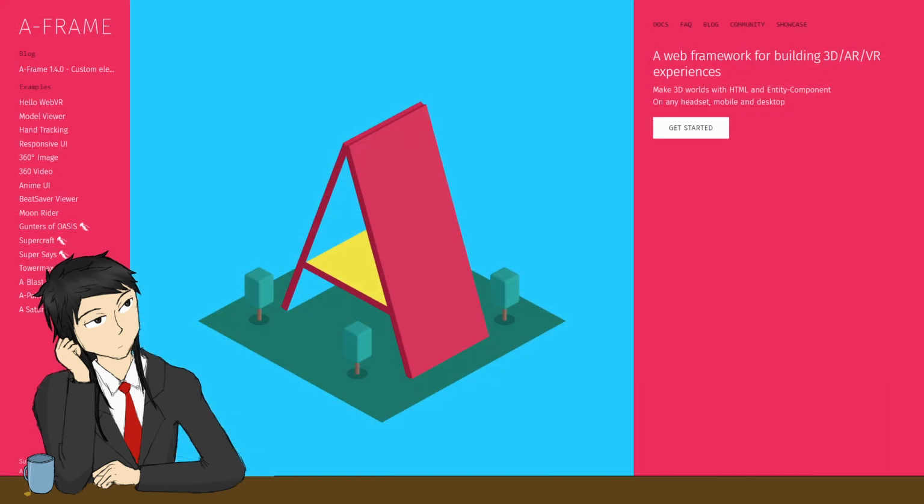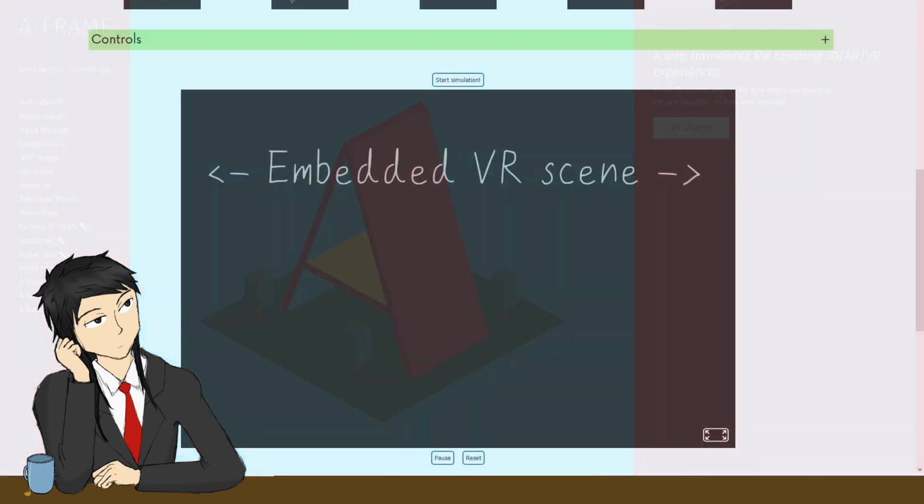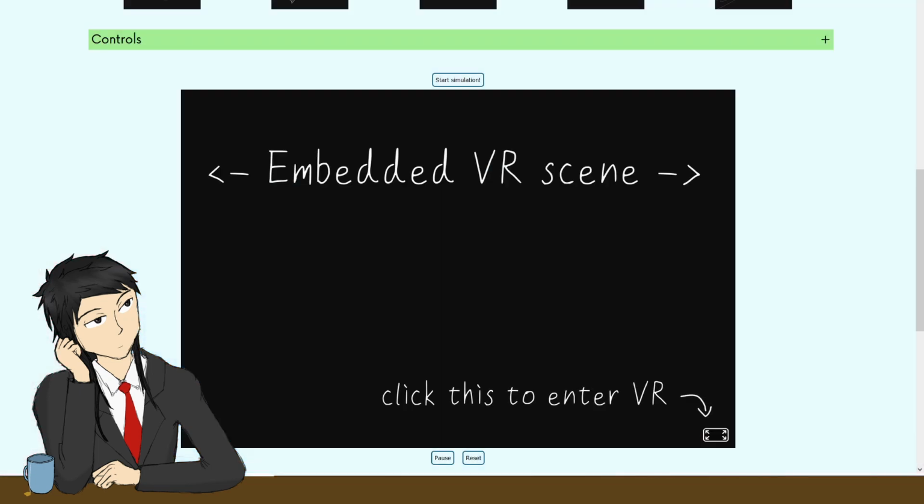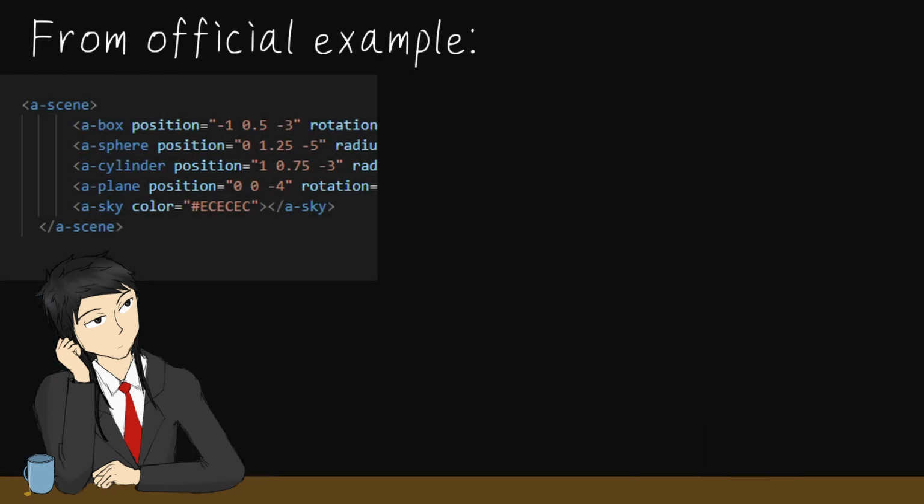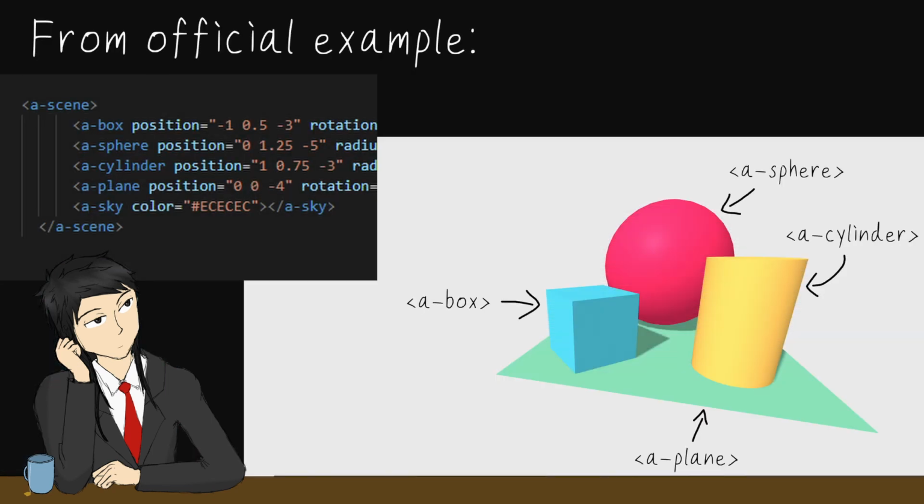Now, we can use the A-frame library to make VR apps on an HTML site. First, we put an embedded VR scene on the page. Inside the scene, we can add objects to the 3D space as HTML tags, just like divs and paragraphs on a regular 2D web page.